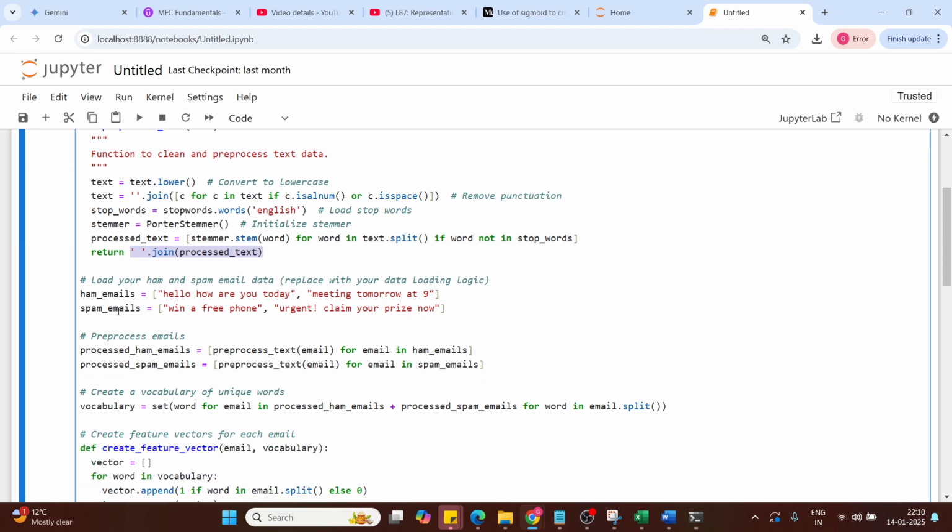Now what we are going to do, these two lines are representing the training data: ham mail and spam mail. Ham mails means the good mails, and spam mails means not the good mails, those mails which are spam. We are just using a very small data set for training. Only two lines you can see. For the normal mails, we have, like, hello, how are you today? This is a normal mail. Meeting tomorrow at 9. This is very normal mail content.